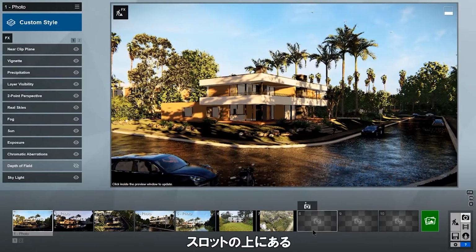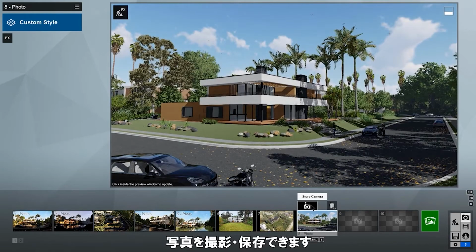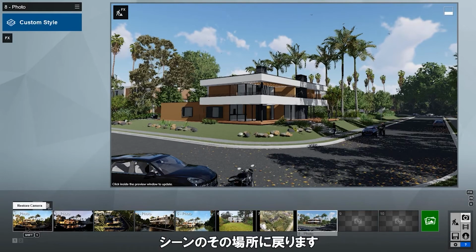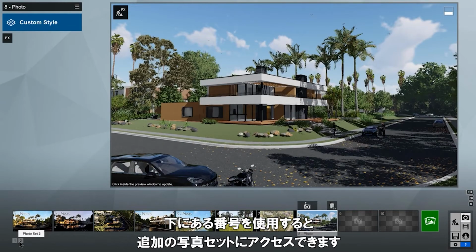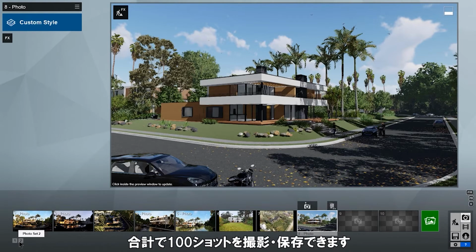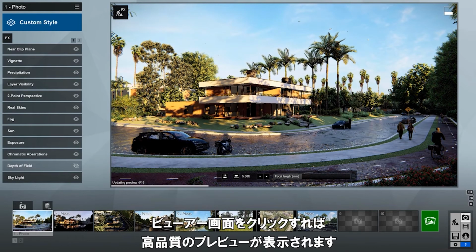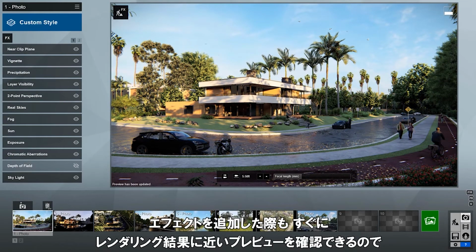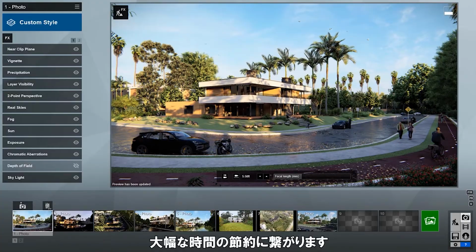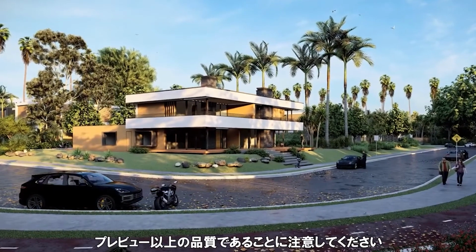You can save camera locations by clicking the Store Camera button above each camera slot. Clicking on any stored camera takes you back to that spot in your scene. The numbers below get you access to additional photo sets. There's room for 100 shots. Click on the Viewer window to render a quick, high-quality preview. This feature is new in Lumion 10, and it will save us a lot of time and guesswork when adding effects. Keep in mind that the final render will be even better than what you see in the preview.